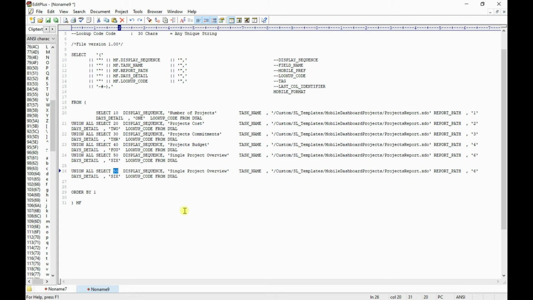I want to place the new dashboard after the number of projects dashboard. Therefore, I will assign sequence 15. Next, I will specify the name of the dashboard, projects created in past 90 days.